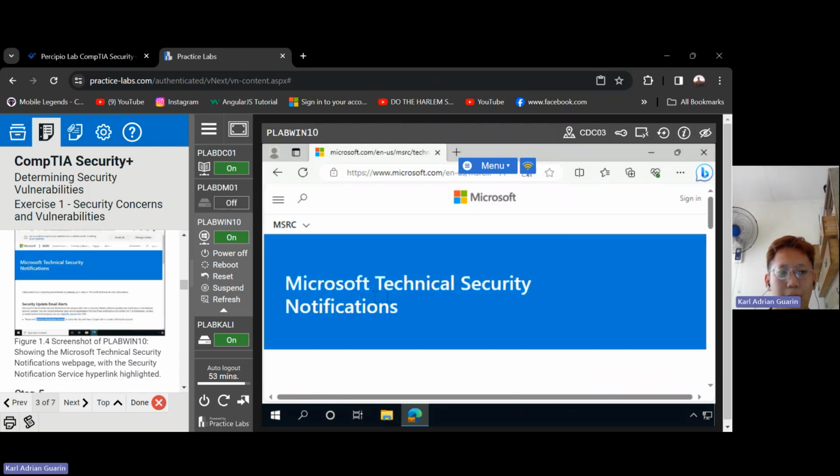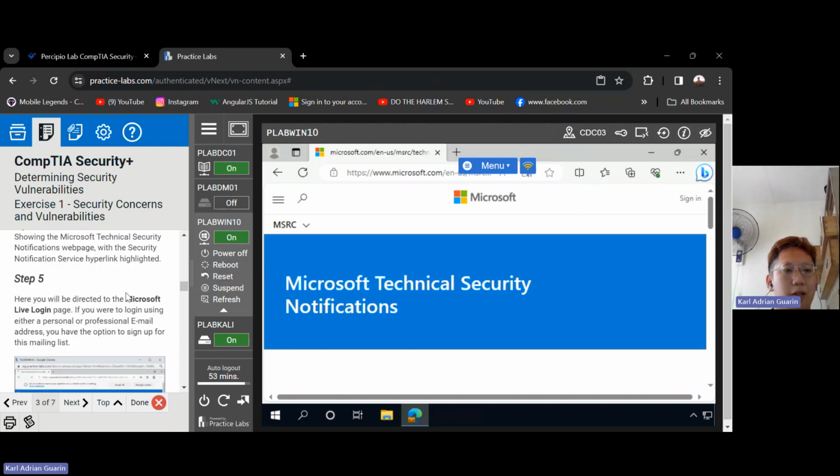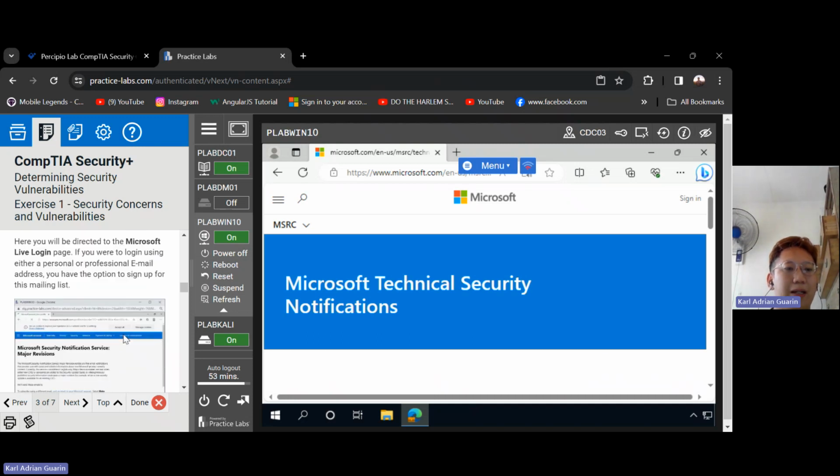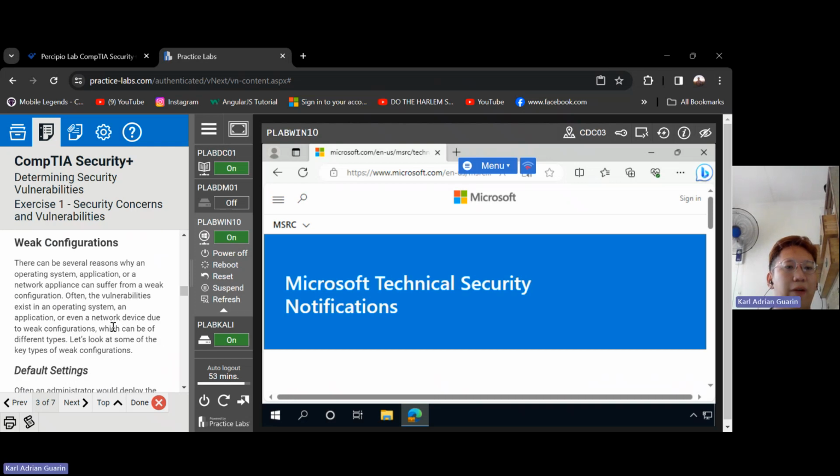Okay, so let's accept the cookies. So we're at the Microsoft Technical Security Navigation. Here you will be directed to the Microsoft Live login page. If you were to log in using either a personal or professional email address, you have the option to sign up for the mailing list.